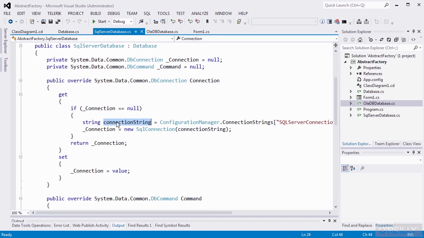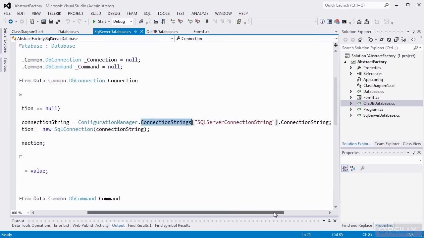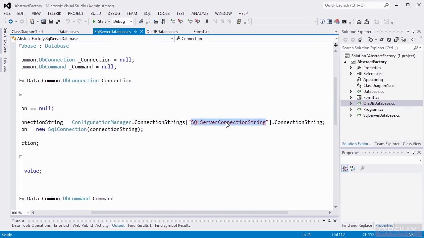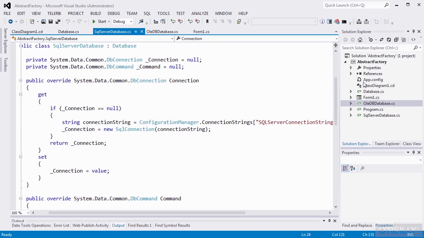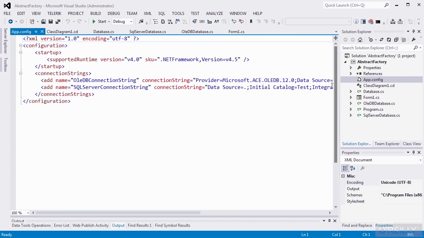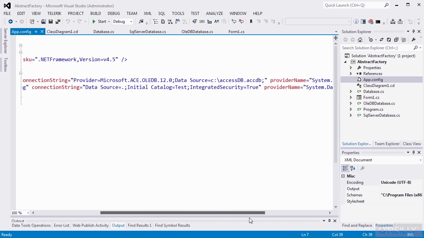We're going to get the connection string from the configuration manager, its connection strings object, and we have SQL Server connection string as the name of the connection string for the SQL Server database. And we'll get the connection string property from that. So this is information that's stored in appconfig, and if this was a web application, it would be in webconfig. So if I open up appconfig, I have connection strings for both SQL Server and OLEDB. This sample code is going to be in your work files, and you'll obviously have to change the connection strings for whatever system you're working with.